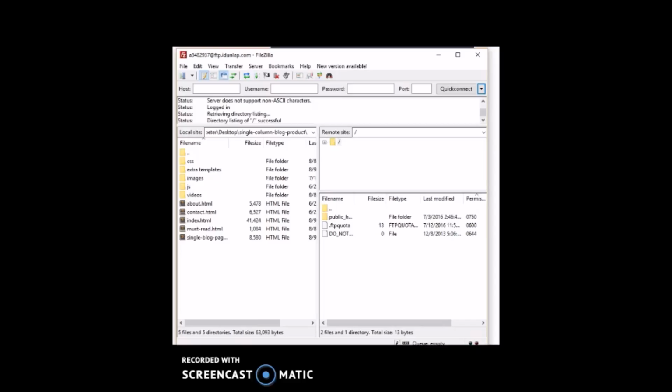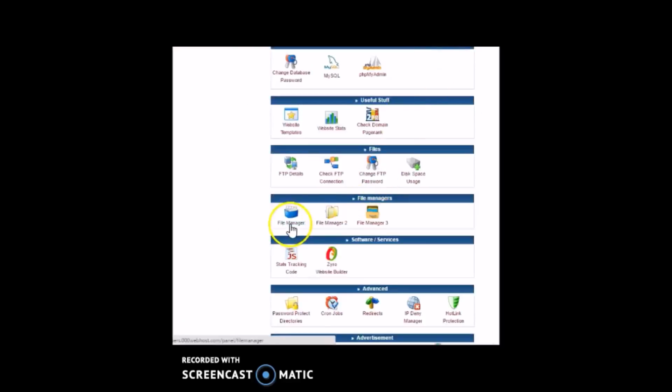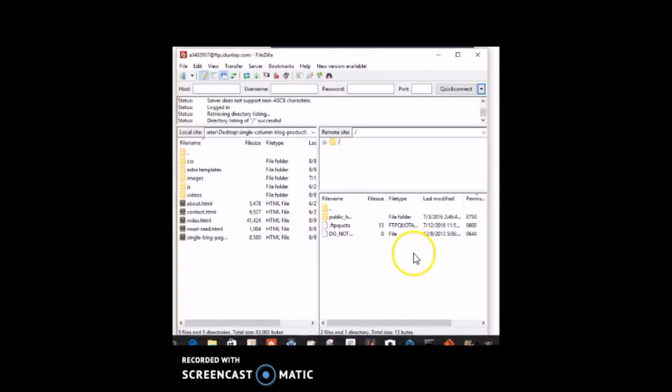Okay, so I have my FileZilla opened up and I already logged in. Now if you look right here, these are your files, and these actually represent your file manager. So it's a lot easier to use the FTP or your FileZilla instead of logging into your web hosting account, then logging into this file manager account, because you got to re-enter the password. Using this FTP, it's just much faster.